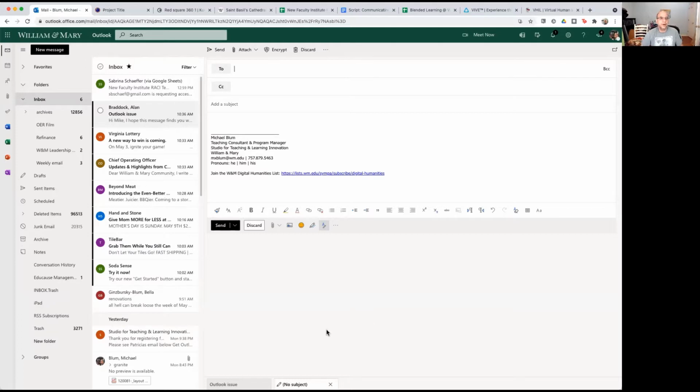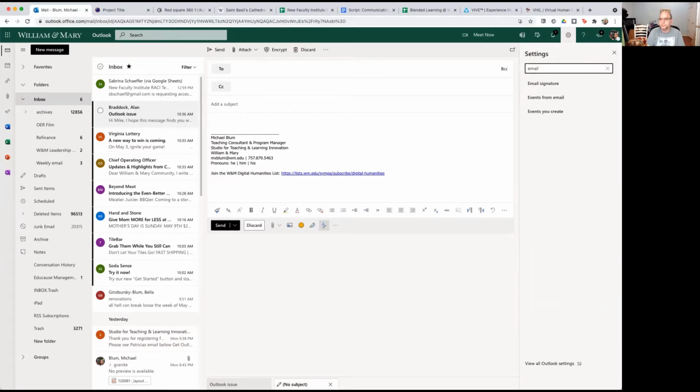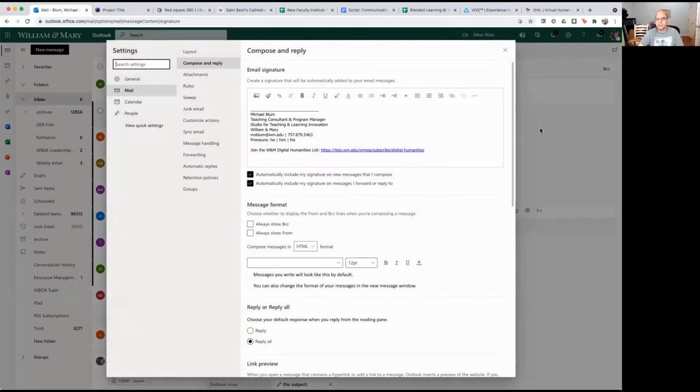Okay, so here I am in my Outlook Online, and all I did was I went to my little gear up here at the top, and I clicked on that for settings. And then I type in email signature. I go to my email signature, and you'll notice I've got my signature here, but it's not showing up when I create a new message.